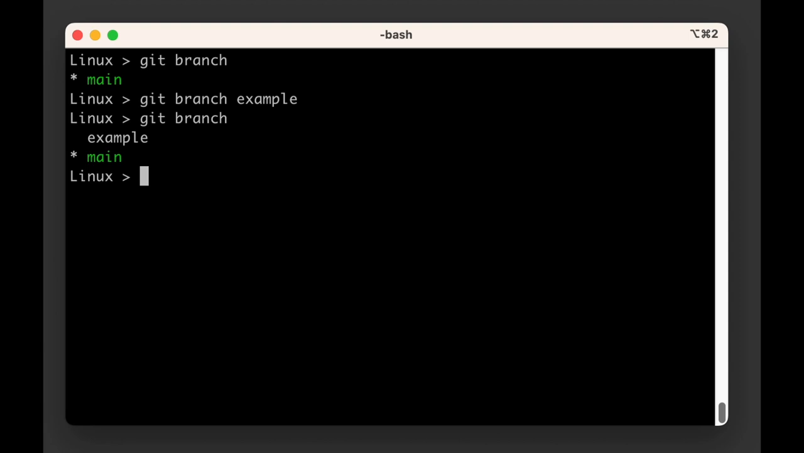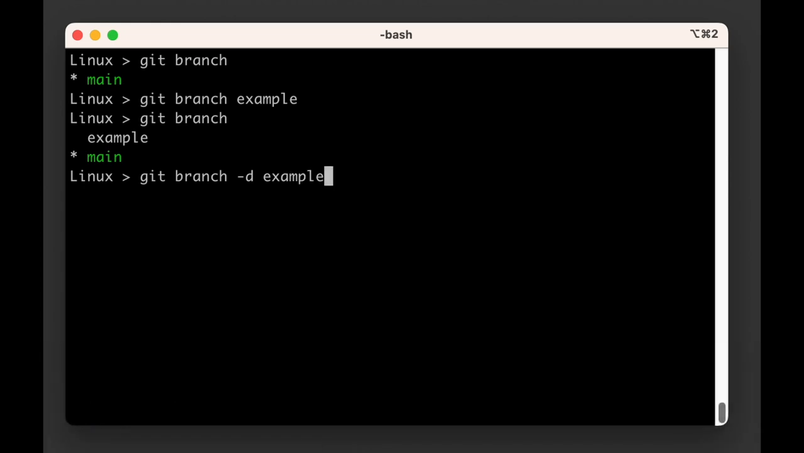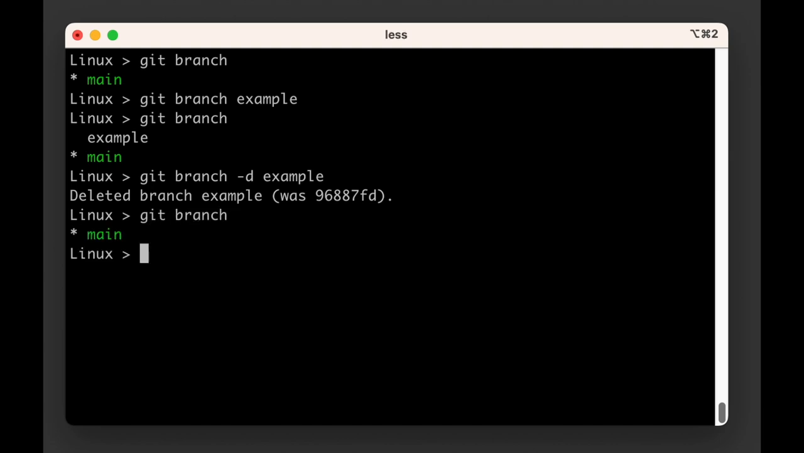To do so, use the -d flag for delete followed by the branch name. So the command to remove the example branch is git branch -d example, and poof, gone. Now let's look at some more efficient ways to not only create a branch, but also make it active.